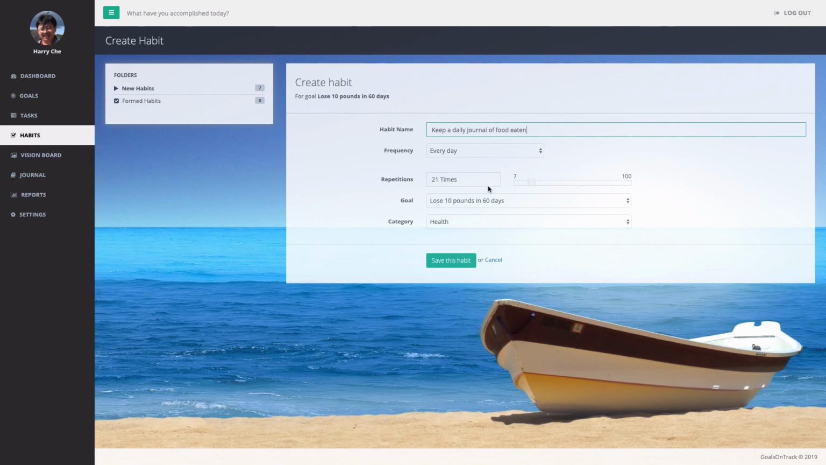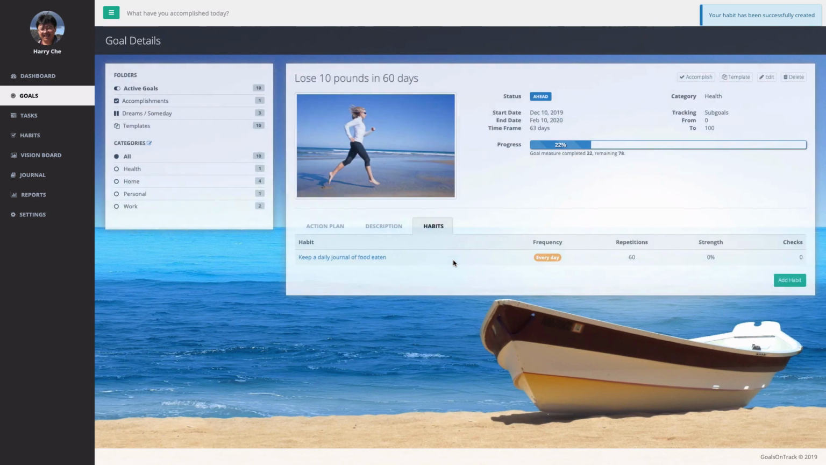So now frequency, I can choose either every day or every week, and this of course should be daily. And repetition, you can just adjust the number of times that you feel is enough for the habit to form. Normally it's 20 or 30 days, but you could go longer, it doesn't matter. And the goal is already selected, and the category is the same as the goal category. So now we save this habit and we have a habit now, right?